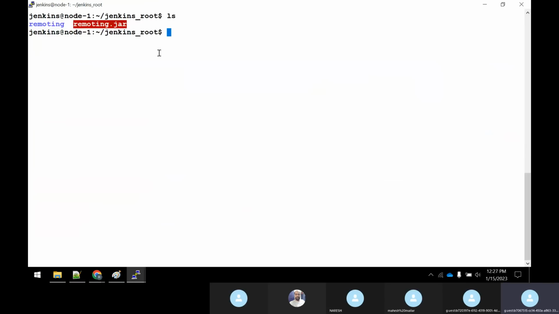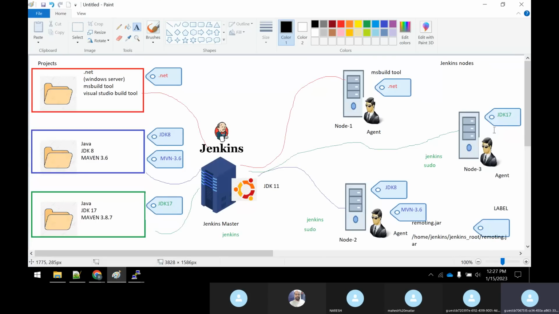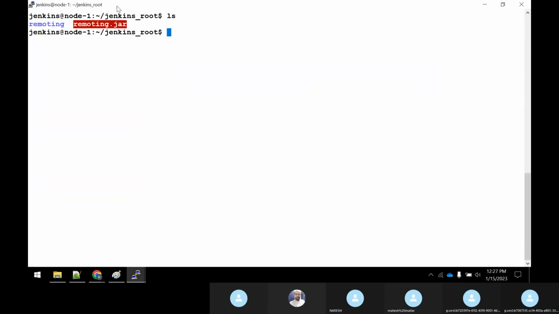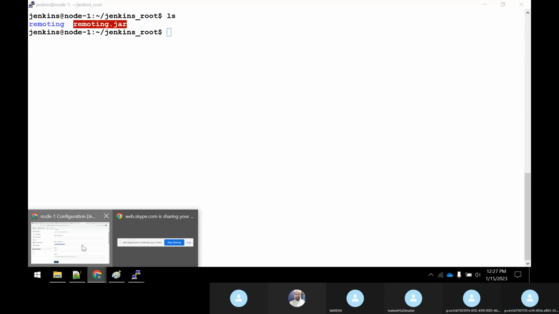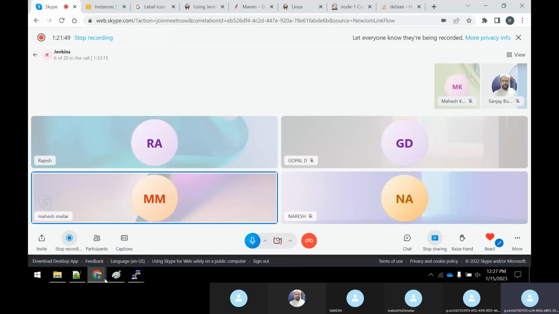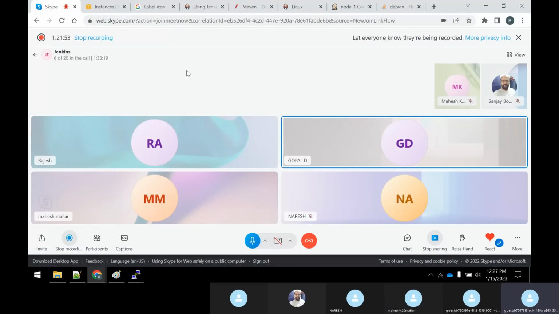Are you clear, guys? If anyone asks, are you able to tell now what this is? So in the same way, everywhere you will be having that remoting.jar file. The jar file is nothing but an agent actually. If you remove this agent, you lose your connection. That's all. Am I clear, sir, till here? Guys? Yes, sir. Is it interesting? Yes, sir. Yeah, great. Thank you.